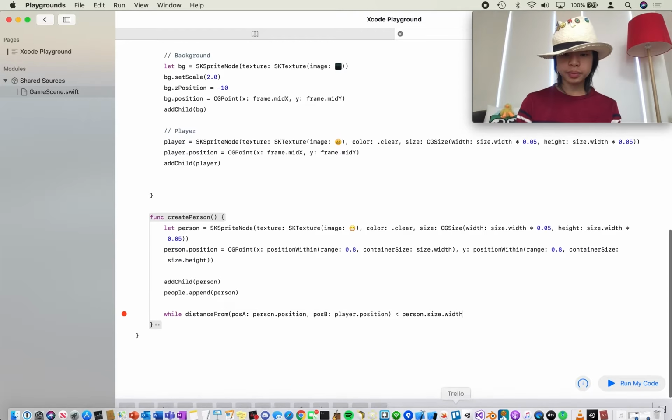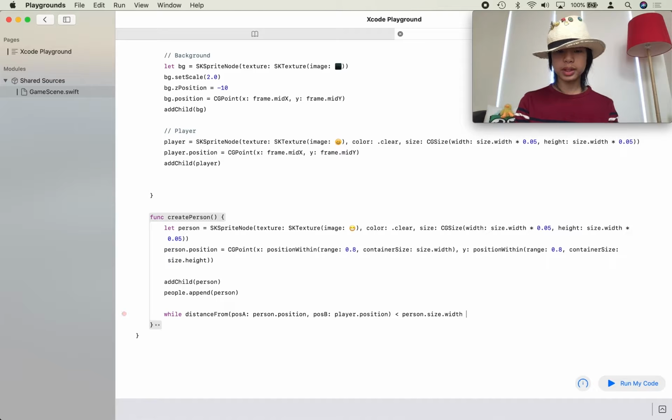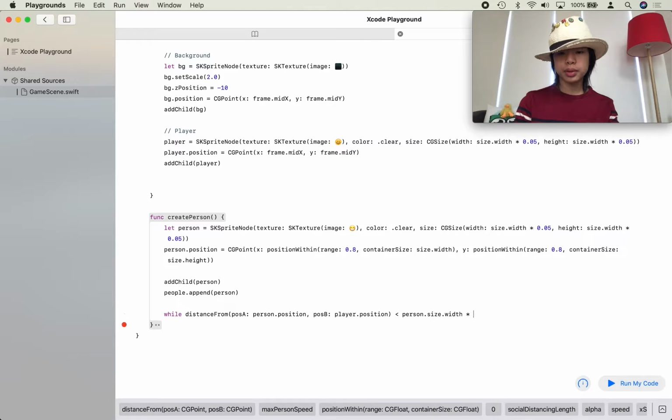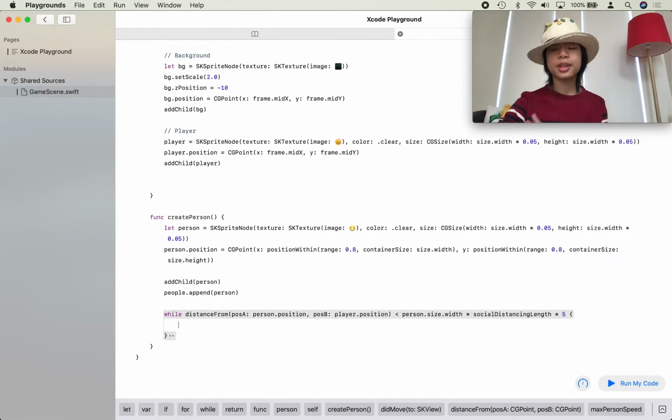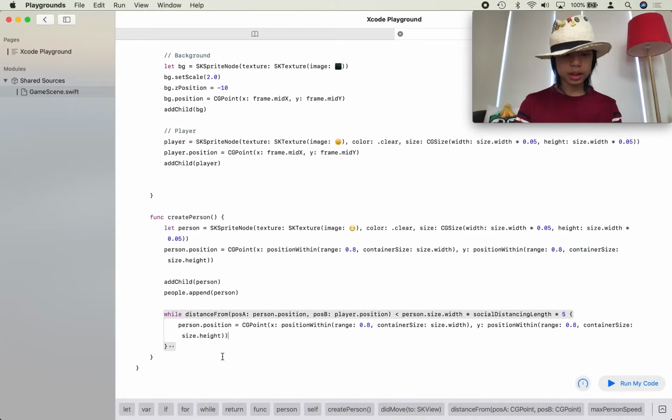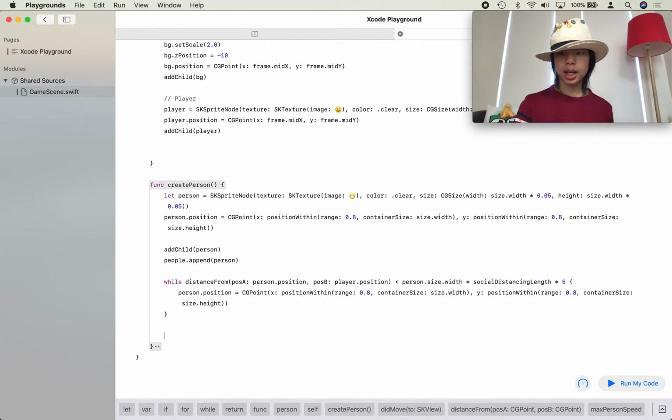Now, with the social distancing length, I'm going to make sure it's less than the person's size dot width, and I'm going to multiply this by the social distancing length times 5. So it's 5 times the social distancing length. It's kind of hard to say if you're saying social distancing length over and over again. Anyways, if it's less than it, then inside this block, I'm just going to copy and paste this.